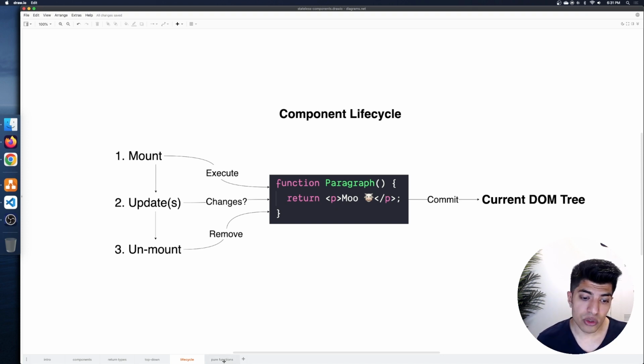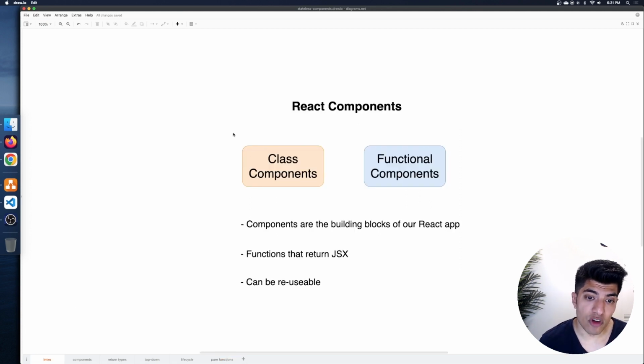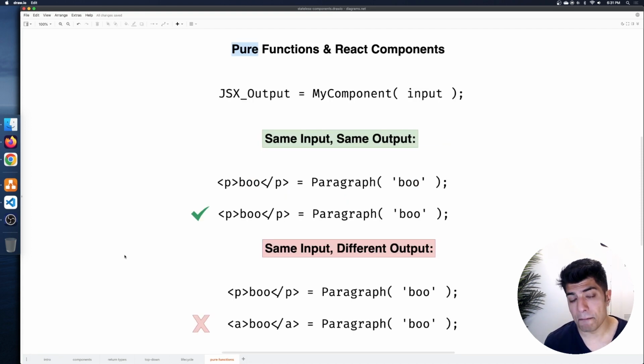Okay, so to wrap up this video, what I want to show you is this concept of pure functions in React components. So React really moved from this paradigm of object-oriented programming with classes to this idea of functional programming with hooks. And the React team kind of introduced this idea of pure functional programming for the most part with components. What does that mean?